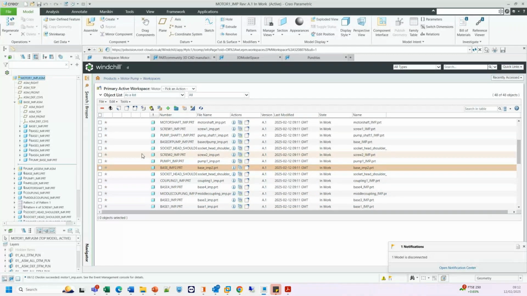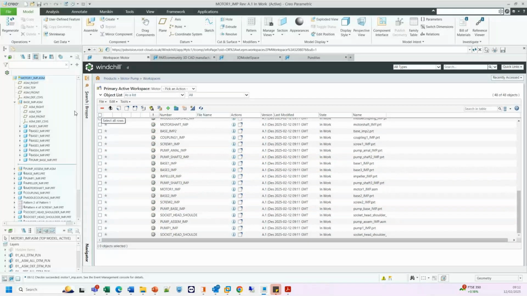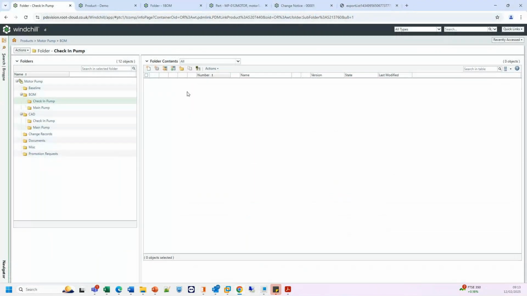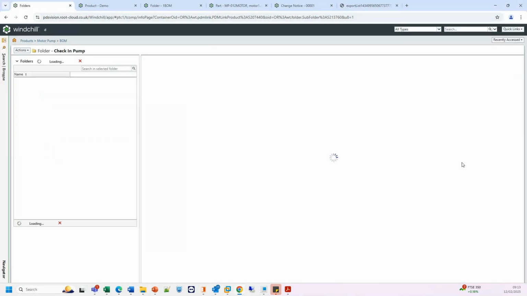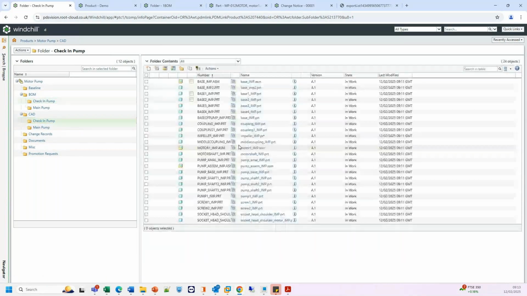Now that new CAD model, which is our motor pump, has been checked into the system. And what we can see here is Windchill has now created our Windchill parts, or WT parts as they're known, and they are in our workspace. So this was automatically done by the system. We did not have to do anything. And now if we take a look at our product, we can see there's our part structure. We have our CAD also checked in, as you would expect.